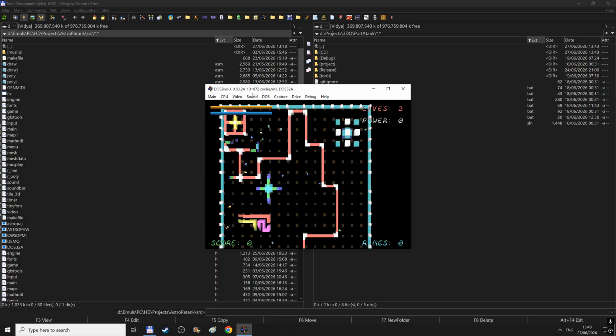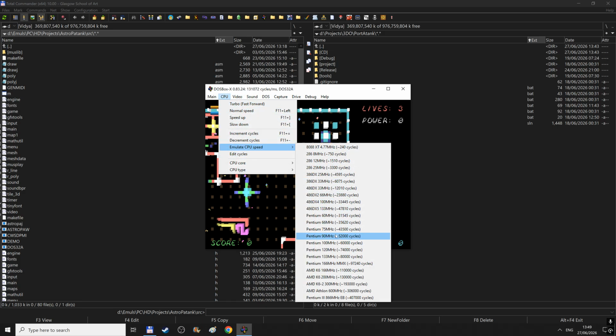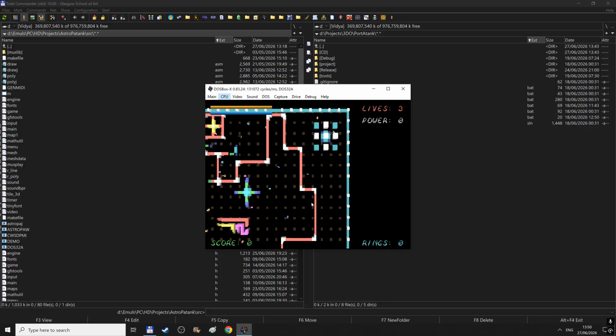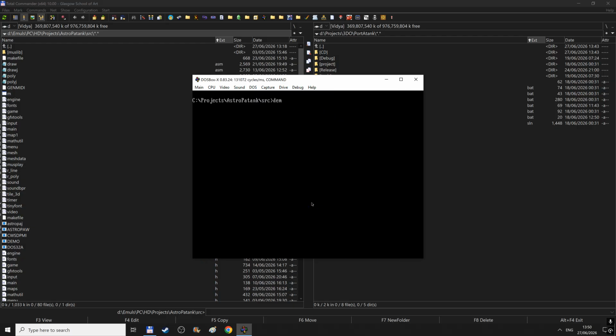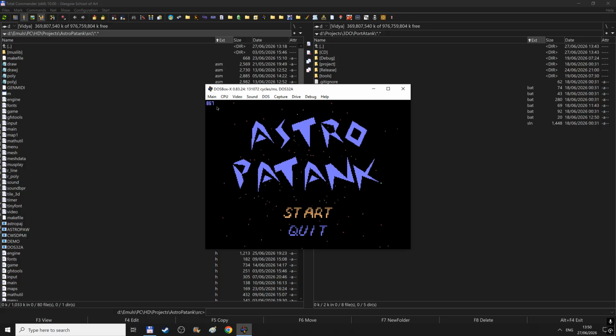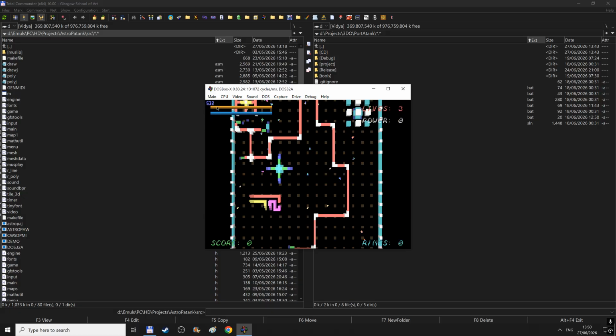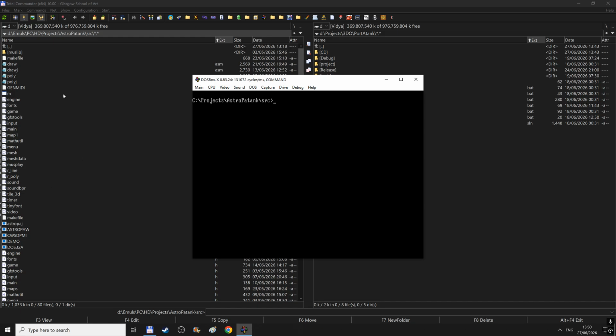So that's the PC. We have 131072 cycles, somewhere here, AMD K6 200 MHz. Sorry. So if I run it like that, you see the frame rate here. Now this is DOSBox, it's not real.